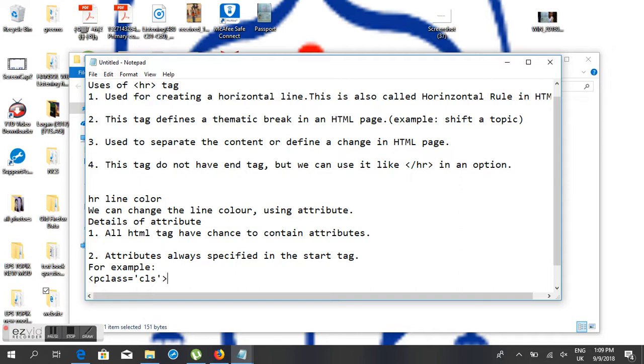For P class equals to CLS, greater than. We cannot specify this in the close tag. So what does this mean? Attributes are always specified in the starting tag, but these attributes cannot be specified in the close tag. This means attributes are always specified in the start tag, but cannot be specified in the close tag.